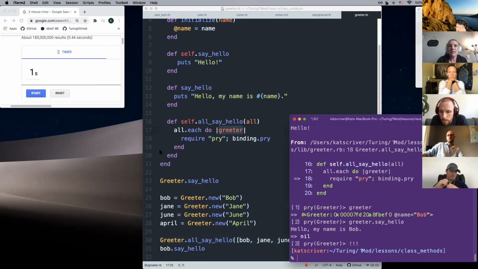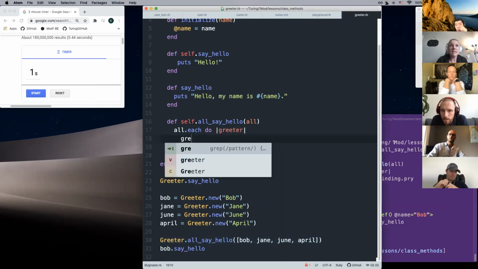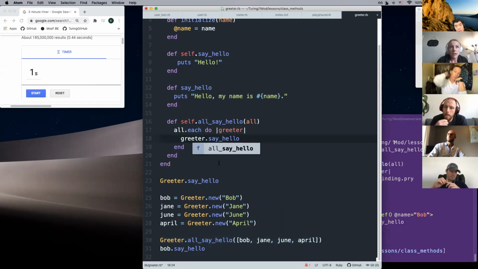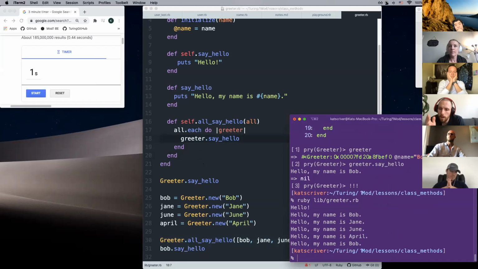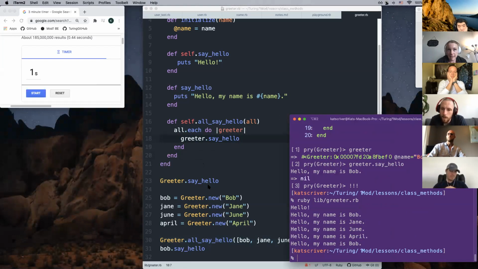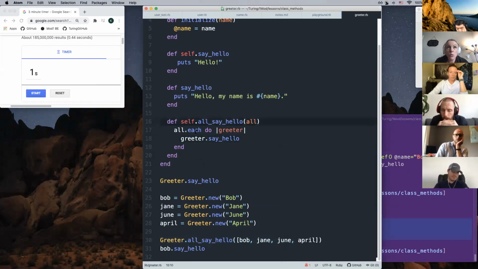Is that getting mind bendy yet? So we can replace this with greeter dot say hello, right? Because now every instance we go through, we are invoking this instance method of say hello. So when we call this class method, I would expect all of them to say hello. Should we try it? Woohoo. Right? We have a repetition because I have the say hello up here, but they all went through and said their name. So even though this is a class method, we can still call instance methods from within if we've got a block, if we have a single instance.